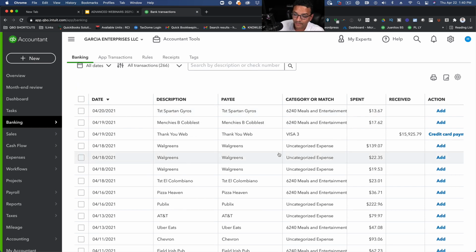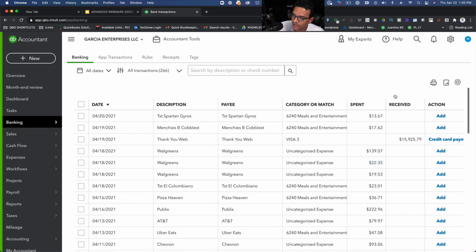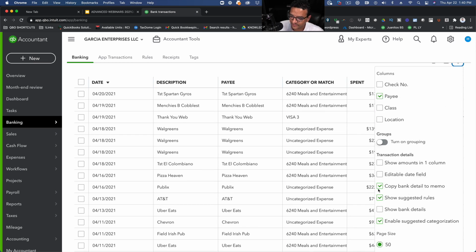So if I got my payees in there, and let's say I categorize this wrong, which could happen, there's one little option that I think is really valuable. Here in the gear menu on the right, there's a little box that says copy bank detail to memo. This has been here for a long time. This is not new. This is not novel. But some people uncheck that by mistake. It is by default checked now, which is great. They added that like a year ago.